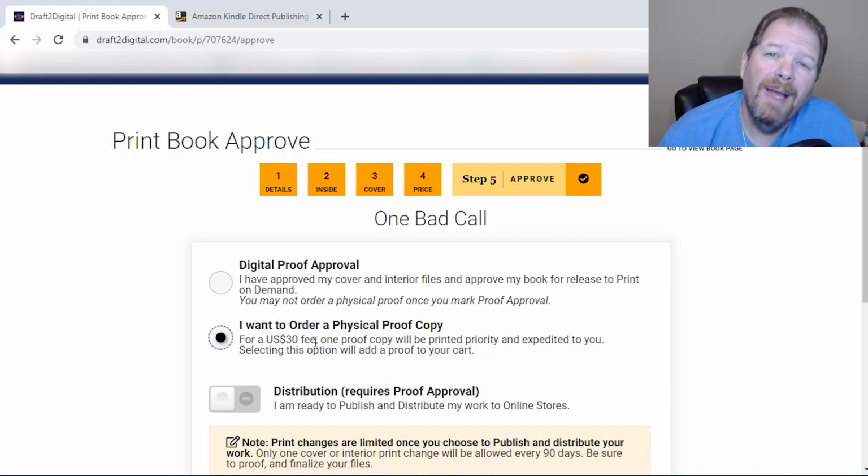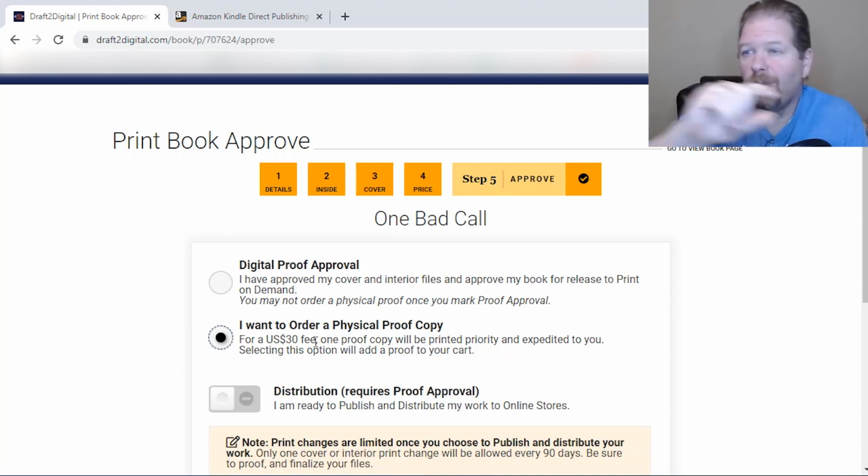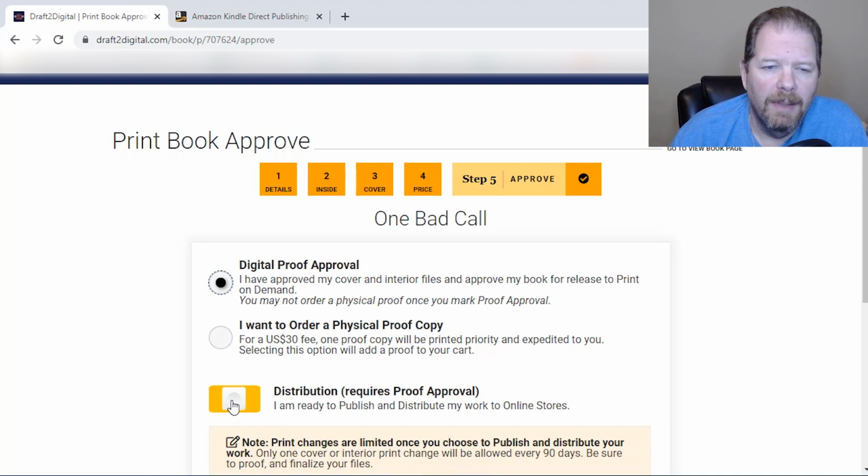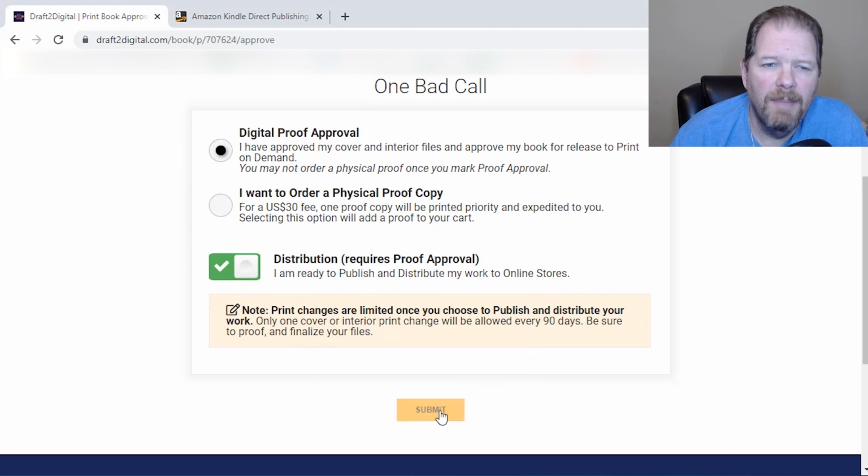But the good thing about Draft2Digital proof copies compared to other places like KDP is they're not watermarked, which means they don't have a giant thing that says do not sale or not for resale or whatever. You can actually take that copy and you can give it to somebody, or you can sell it to somebody, whatever you want to do. But again, if you order a physical proof of your book, it's going to be $30. So I'm just going to approve the digital, and I'm going to click on this and say, turn it on for distribution and submit. And there you go.